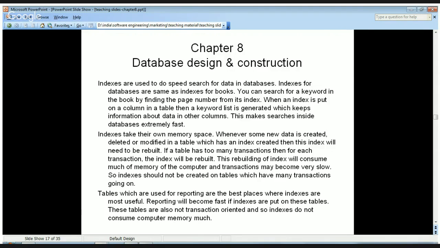Otherwise, you do not know where the word programming is used in the book. If the index is not there, you go to page number one and search through it to find out if programming is mentioned anywhere. Then you go to page number two and find out. This way you keep searching in the book, and this search will be very slow. You need to search through the whole book. Instead of this, if you have an index, then it will be very fast.